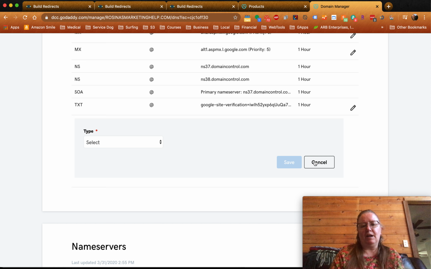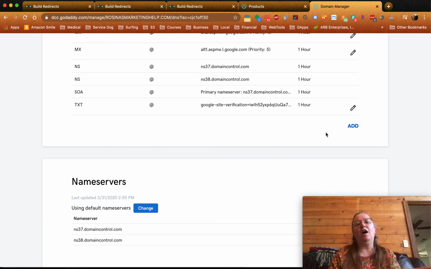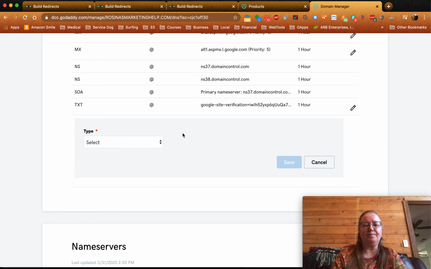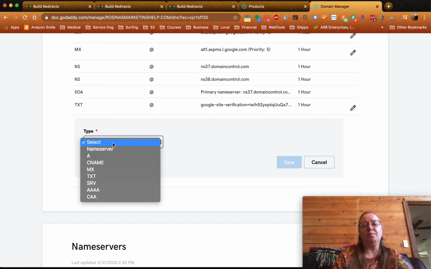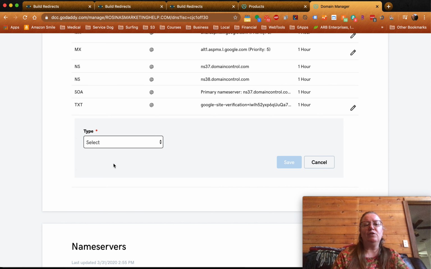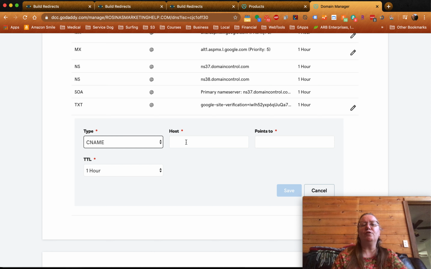Here, I skipped ahead. On GoDaddy, you click this add button, which is at the bottom of your DNS records. And no matter what the provider is, you select the same type. You're going to select a CNAME. Don't worry about all the other options here. Just select CNAME. When you select a CNAME, it'll ask you for the host.